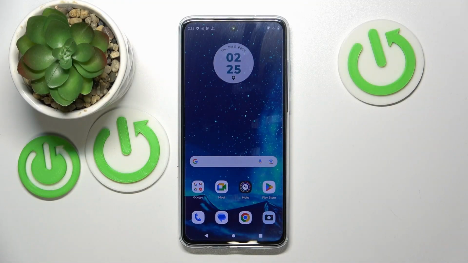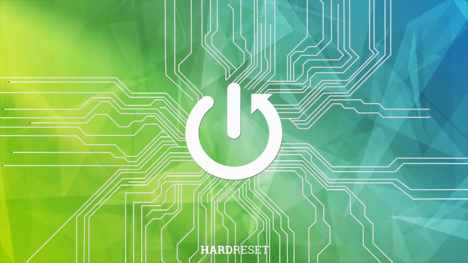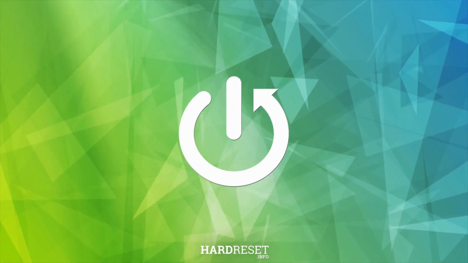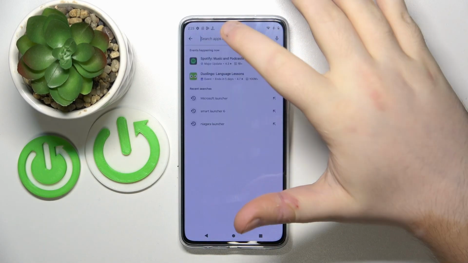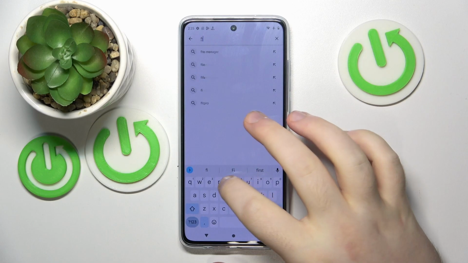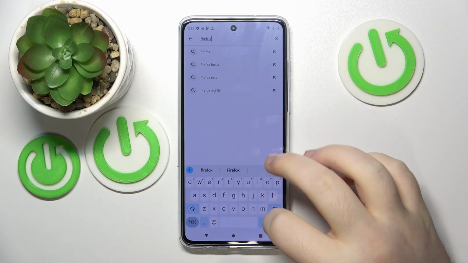Hello, in this video I will show you how to install Firefox on Motorola Moto G84. So you have to start with opening your Google Play Store. Now click on search bar and type in Firefox and click search.